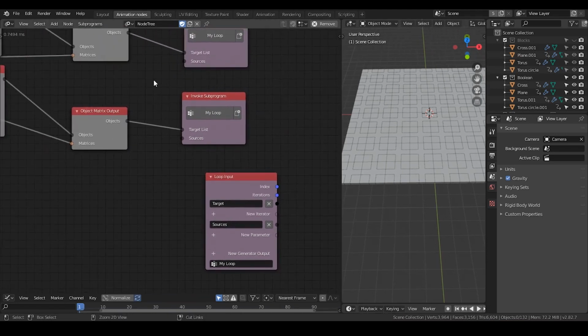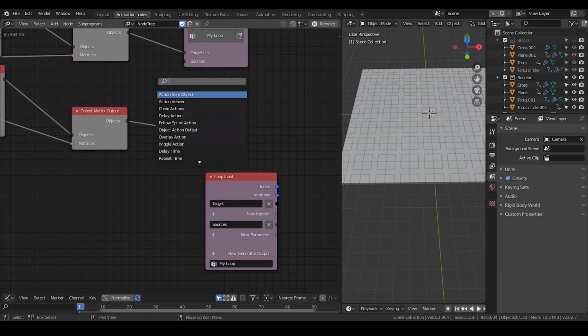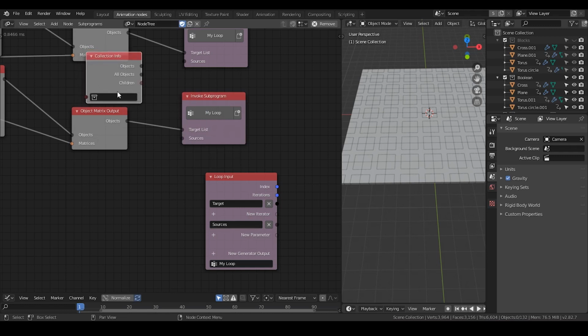So what are the sources? One source should be the box, and the other source should be the Boolean collection. So let's take a collection children info. So I'm going to take the blocks and then the other as boolean. Put the objects into that, which is cool.